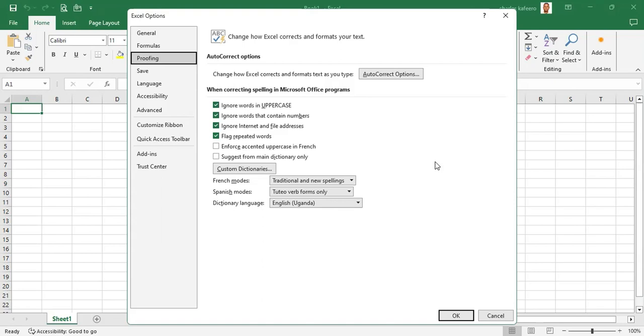Now this section here is really about spell check, in other words, checking spellings. And there are a number of things that we want Microsoft to ignore. For instance, words with uppercase or words containing numbers. These are some of the things that we want Microsoft Excel to ignore, like words that are beginning with uppercase, ignore words that contain numbers, ignore internet and file addresses, flag repeated words. So some of the things we just really want to leave the way they are.